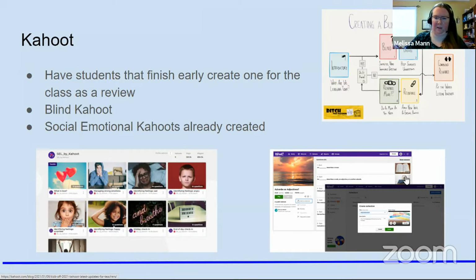This is the update to some of the new 2021 updates for Kahoot. They're also doing their big summer thing right now, so I feel like we're probably going to see more updates in the next couple of weeks with Kahoot as well. So I know this is a tool most of us use, but think about using it in different ways, especially with social emotional learning. Like when I found these, I was like, oh look, they're already made.